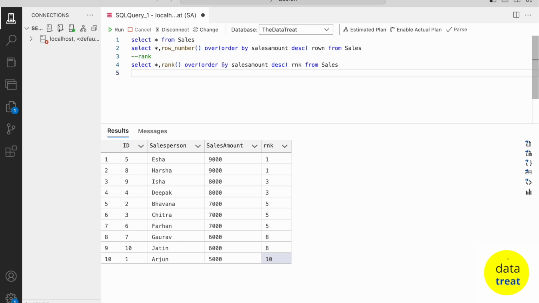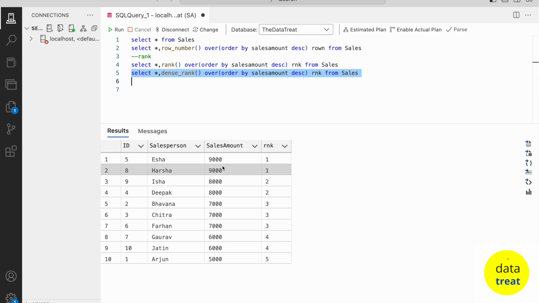So let's run this once and check. Instead of rank we'll say dense rank. Here this 9000 got 1, 1, but it didn't go to 3. It will just say that both these rows are first, the highest sales amount, and both 8000 are second highest. All these 7000 are third highest. Both of these 6000 are fourth highest. So it doesn't leave any gap. That's the difference between rank and dense rank.